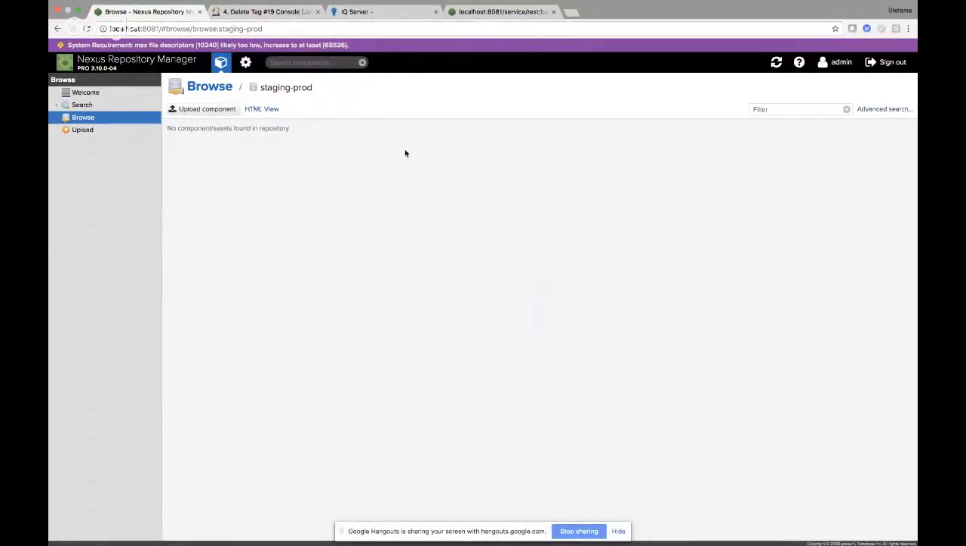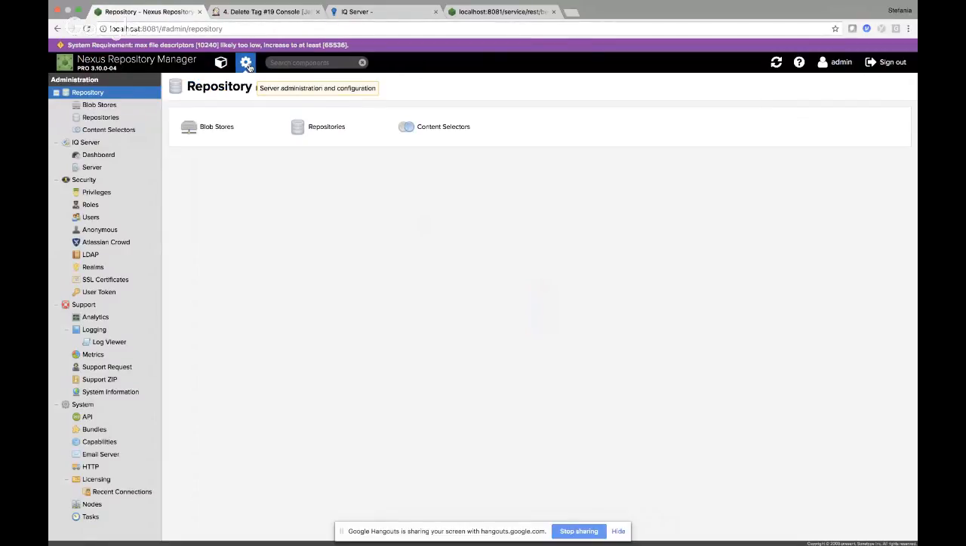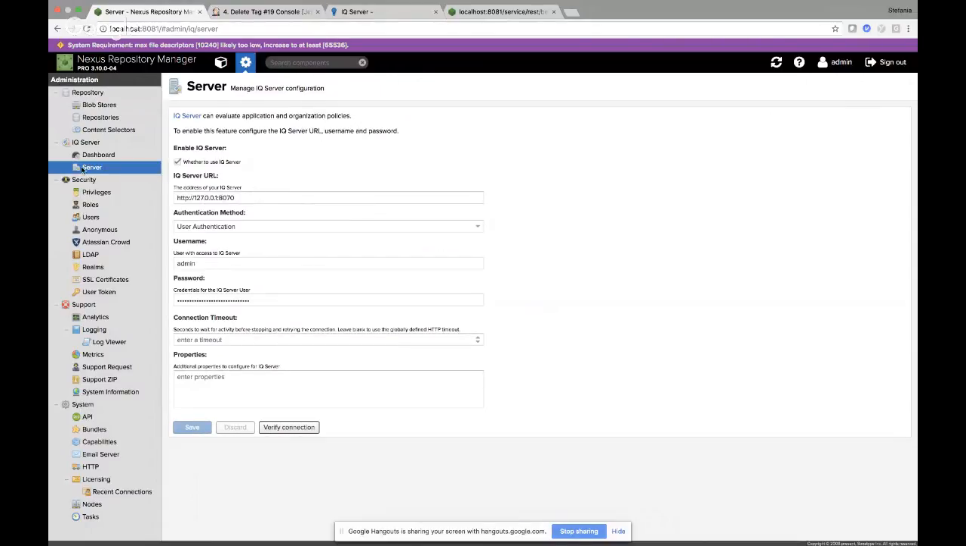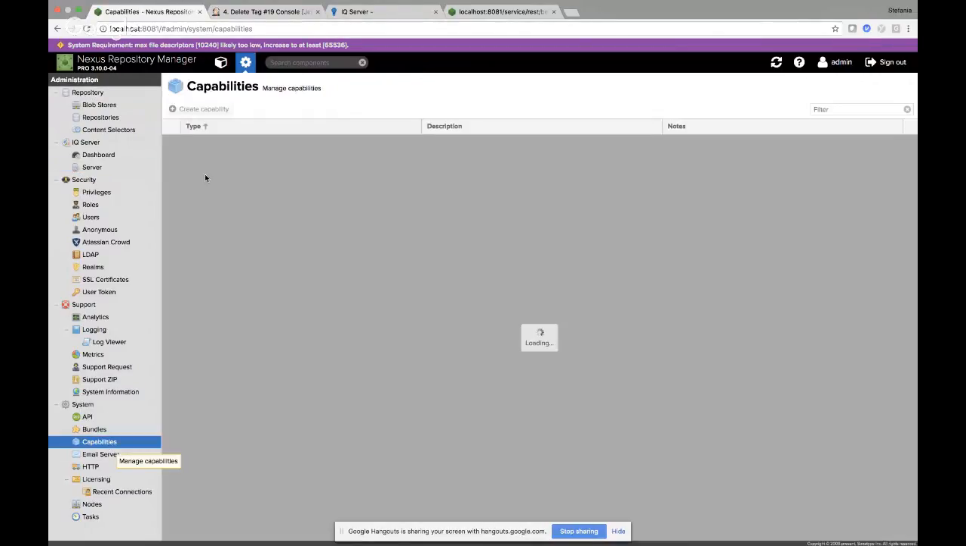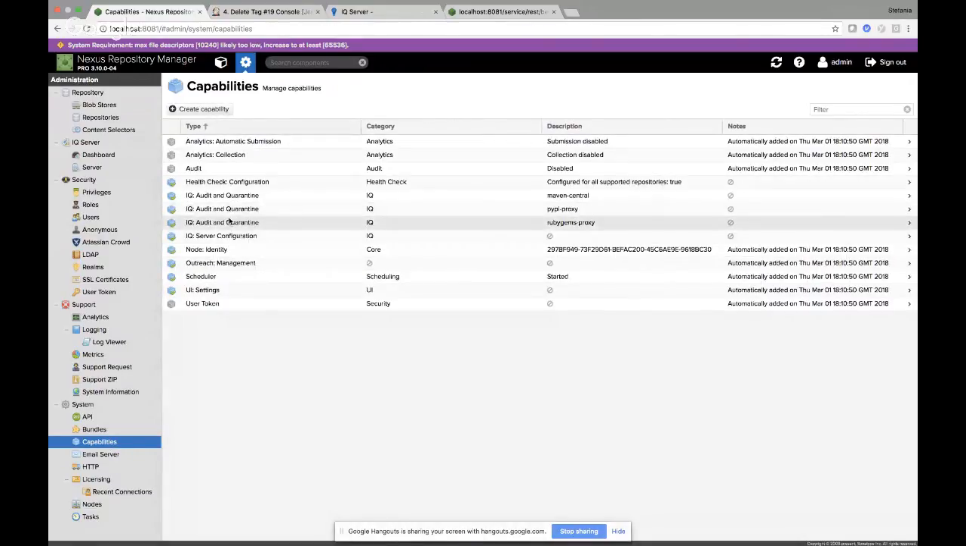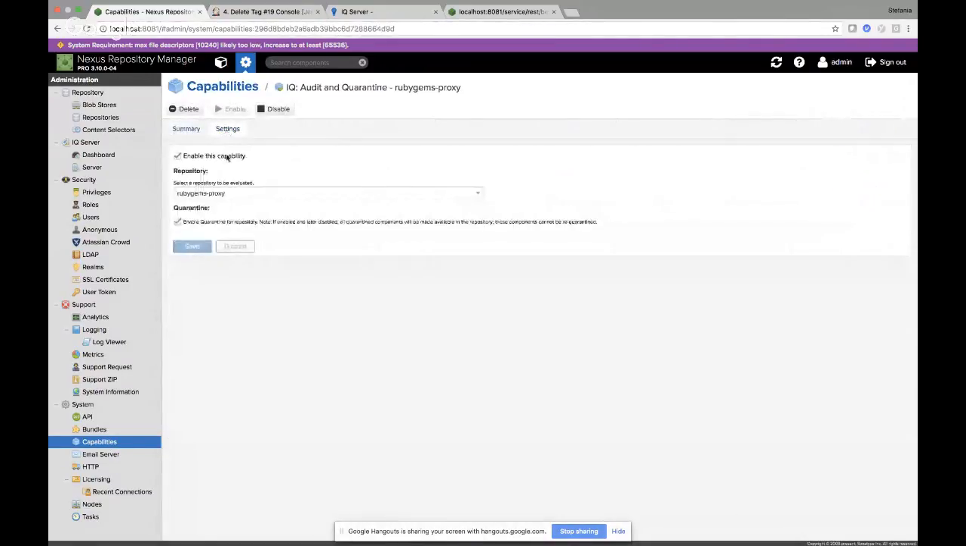Now finally, next, I'm going to go on to Ruby Firewall. The way that we configure Firewall is a couple of easy steps. First you have to go to IQ server, and here I have my IQ server linked. Then we add a capability. I've actually got mine set up already. But if I go to settings, you need to do three things. Enable this capability. Select which repositories. You can see I've got a couple. And then enable quarantine, because Firewall has two aspects, audit and quarantine.